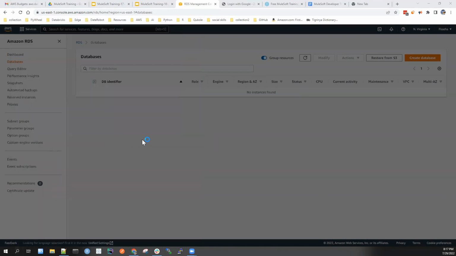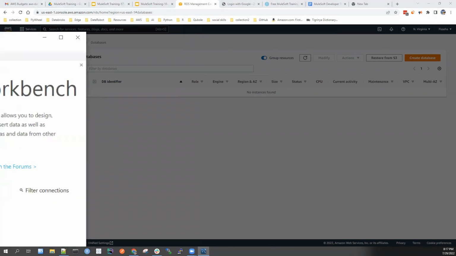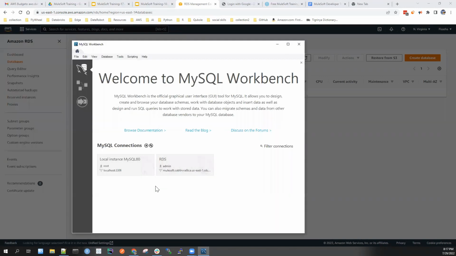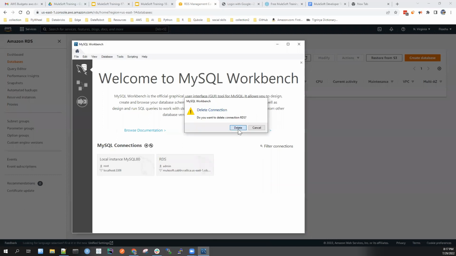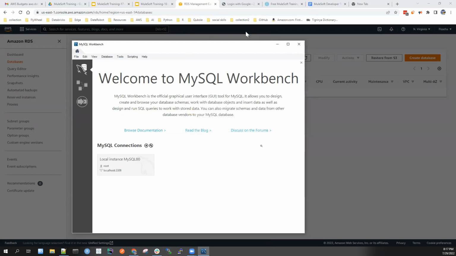Now I will open MySQL Workbench, but rather than connecting it to my local MySQL, I will connect it to a MySQL database in the cloud in AWS. The other thing is we are going to read and send data to the database in the cloud. I was just testing it. I have deleted the database, so I will remove this one. I will connect it together with you.